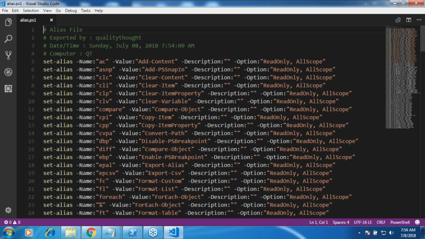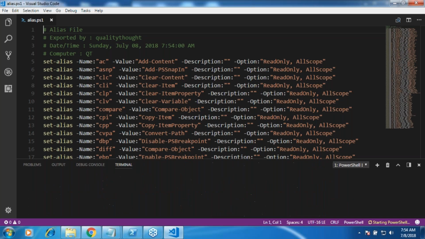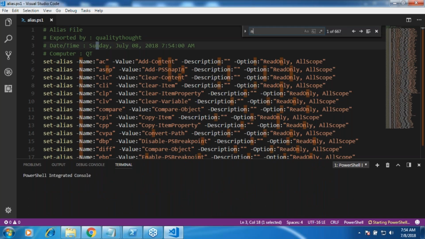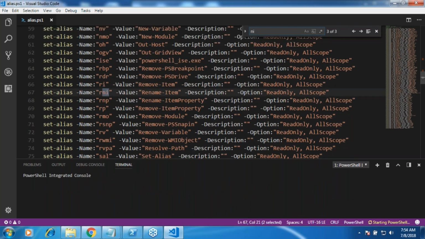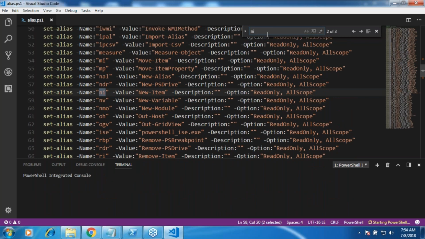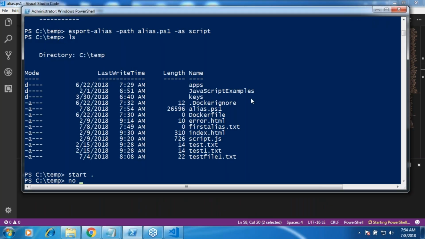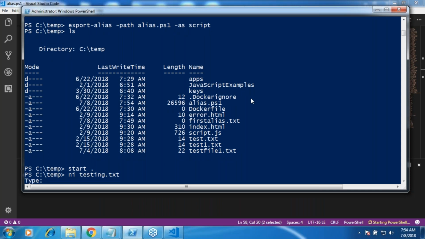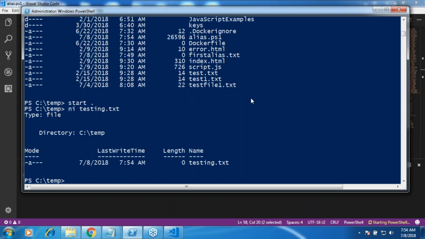Okay. So what is it that we are interested in? New item. Okay. So if I use ni test.txt or testing.txt, is it doing the same thing? We have not done it wrong.